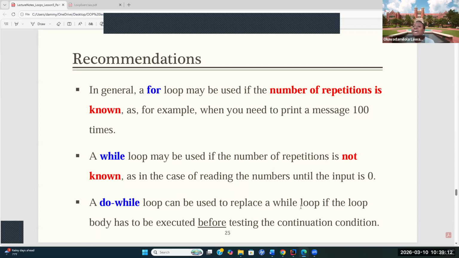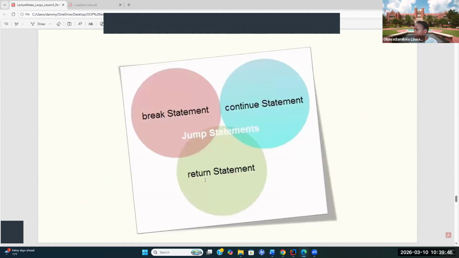However, the do while loop prints at least once, because it's a post-test. It prints at least once before checking if the condition is met or not. So even when the condition is false, the do while loop would print the statements we have in the body of the loop. Any questions on the different scenarios where we can use each of the loops? Okay, good.